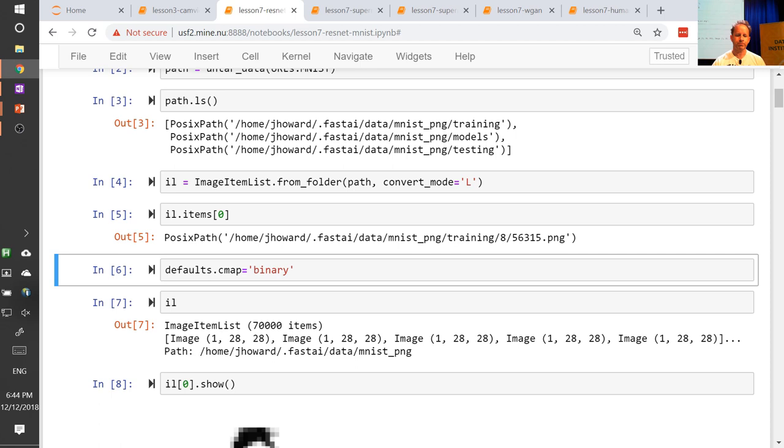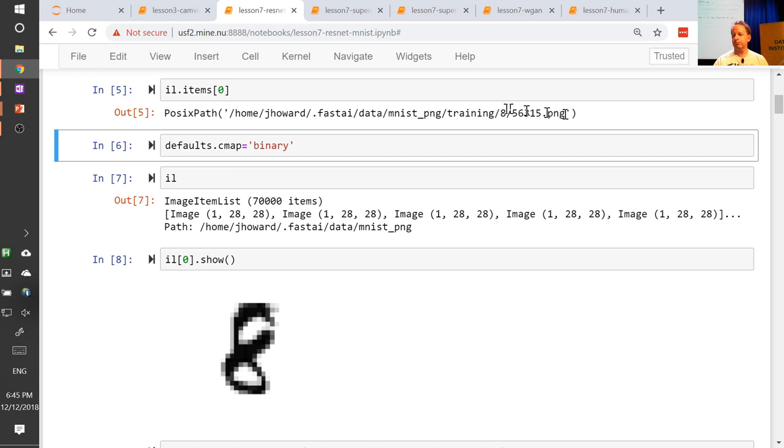So the dot items attribute contains the thing that's read to build the image, which in this case is the file name. But if you just index into an item list directly, you'll get the actual image object. Okay, and so the actual image object has a show method, and so there's the image.